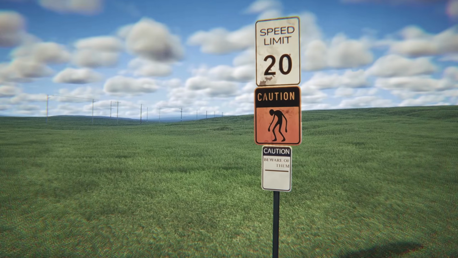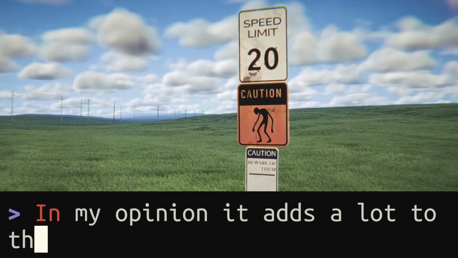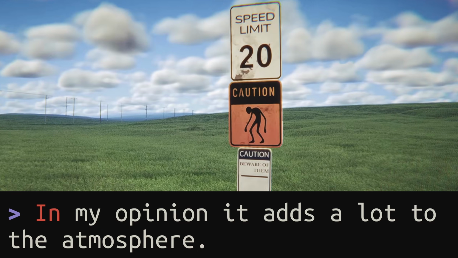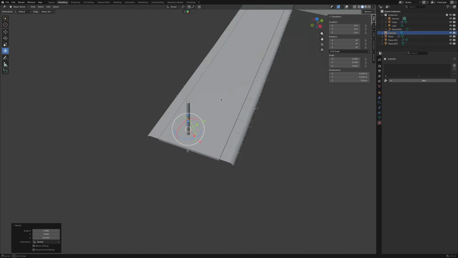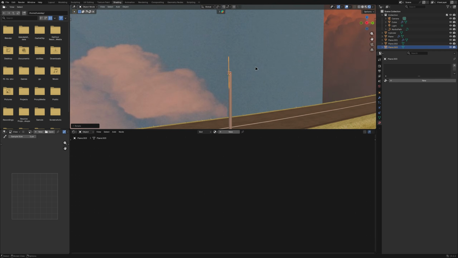In spaces like this, I really like how certain symbols play a role. In my opinion, it adds a lot to the atmosphere. The best way to add something like this was by adding a traffic sign. I made a simple design with a cylinder as the pillar and gradually used a plane as the actual sign.